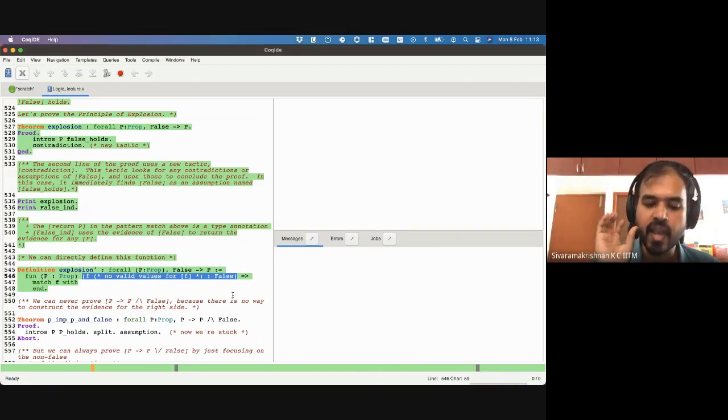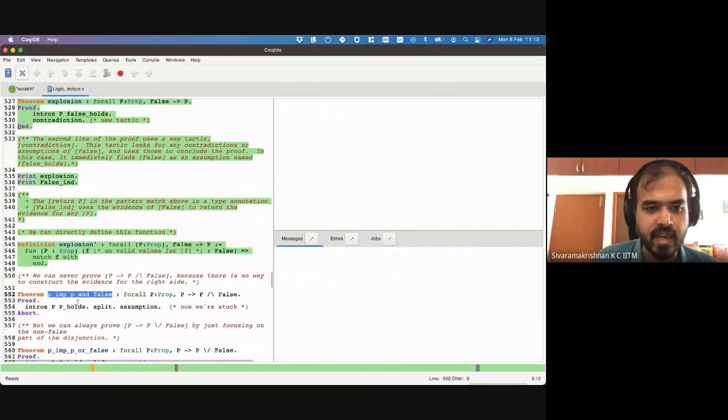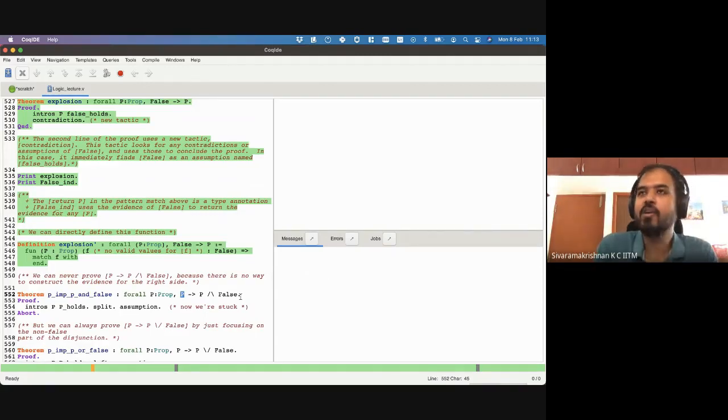And if you take this idea that for false you cannot provide any proof, then this particular theorem says that for all P, P implies P and false. You cannot prove this theorem, right? Why can't you prove this theorem? If you go back to your way of thinking about it functionally, this is just a function argument, right?